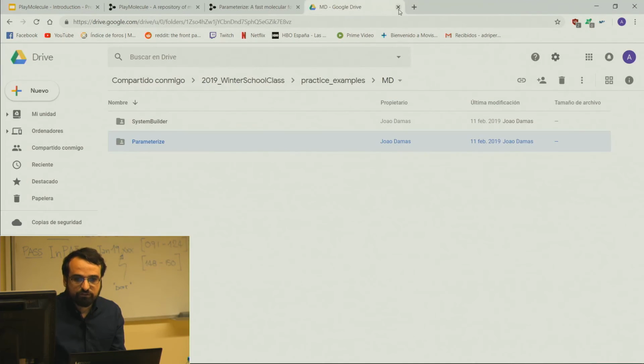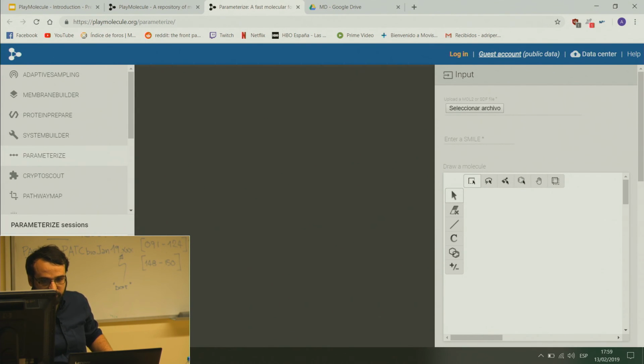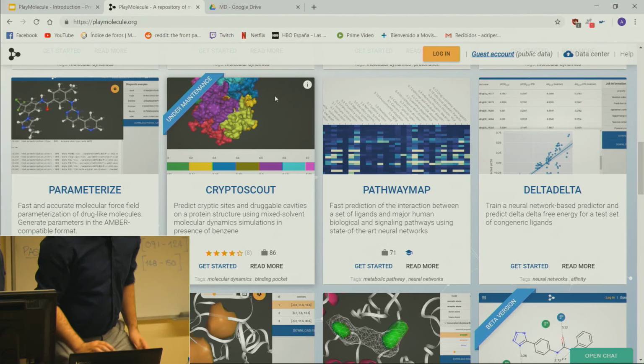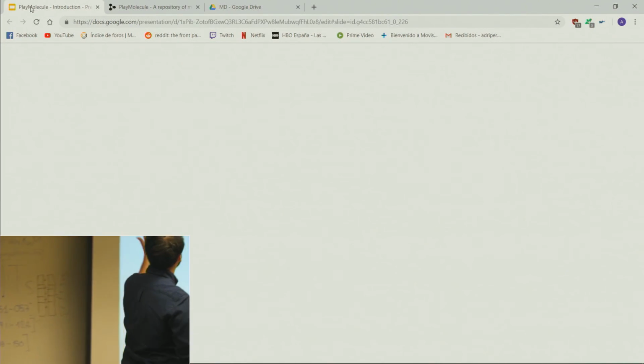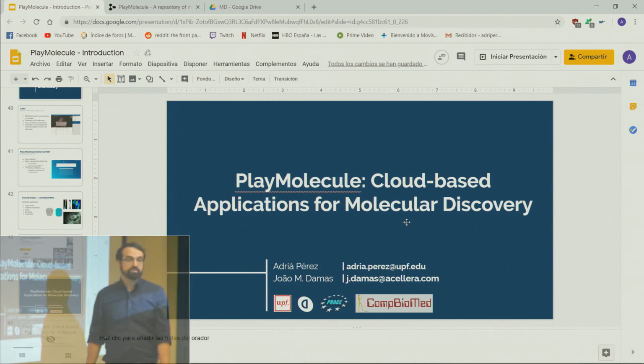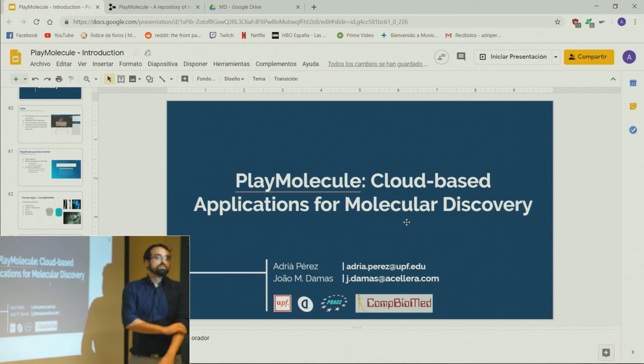So, what time is it? Yeah, it's 6. Okay. So we finish here. You can also use this tool. You have it available on PlayMolecule.com, and if you have any questions, you can also email us if you want. Our email is here.